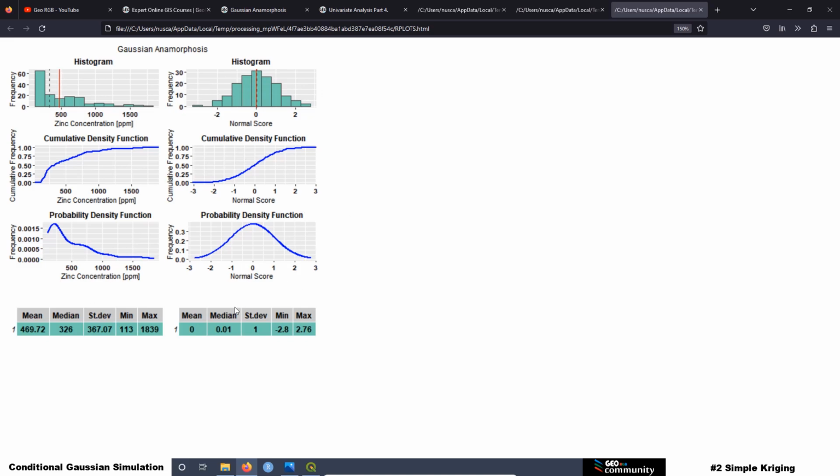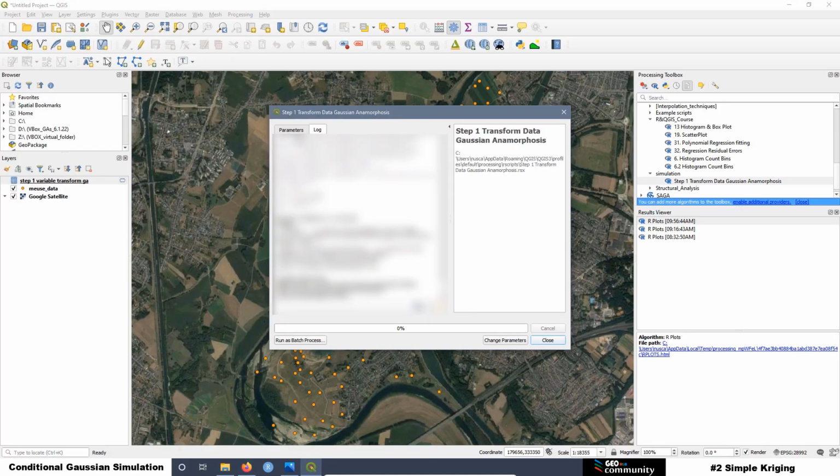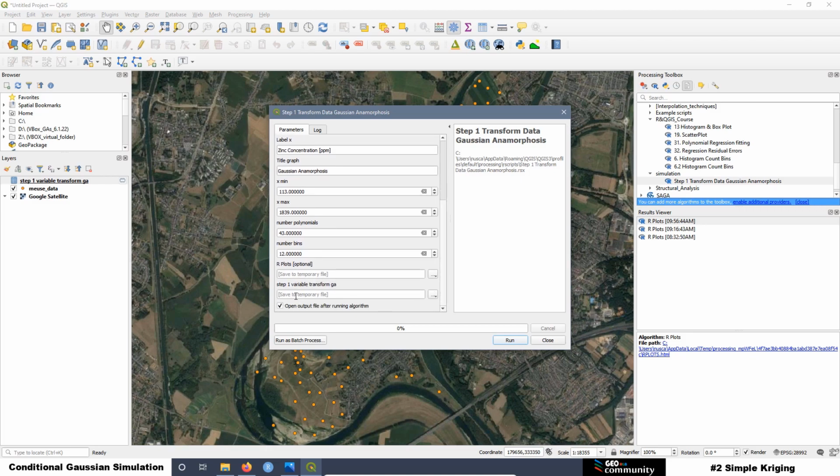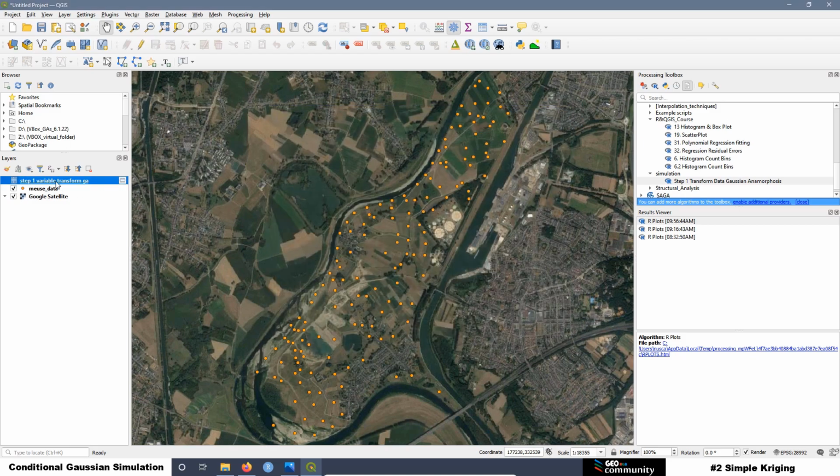This script has been designed not only to provide the graphs, but also to provide a spreadsheet with the X, Y coordinates plus the original data associated with the zinc concentration and the values for the Gaussian anamorphosis transformation. And that's what I'm going to show you now. However, when I ran the script, I forgot to add here to save the spreadsheet. And now what we have is this temporal file here, right?